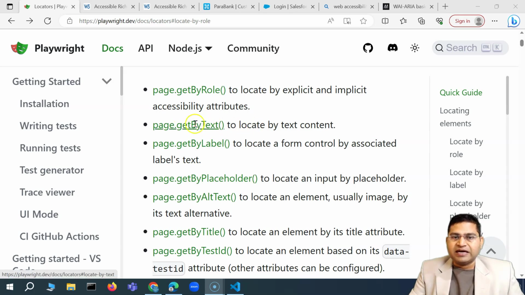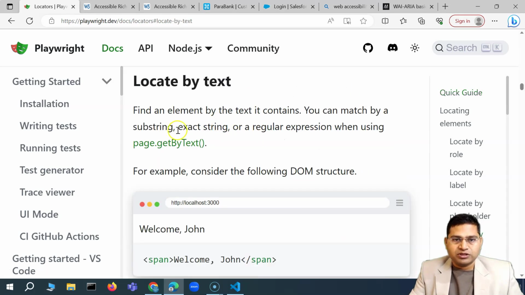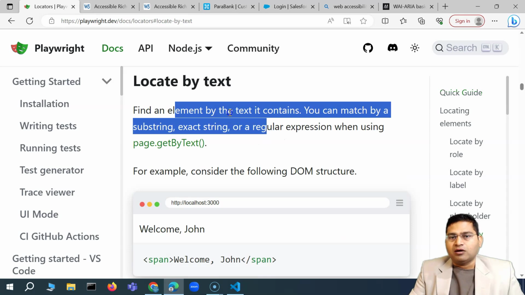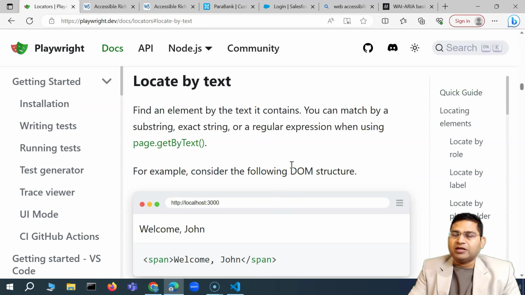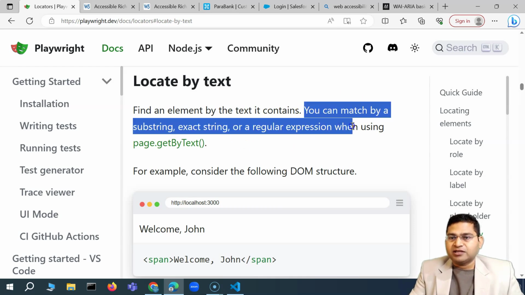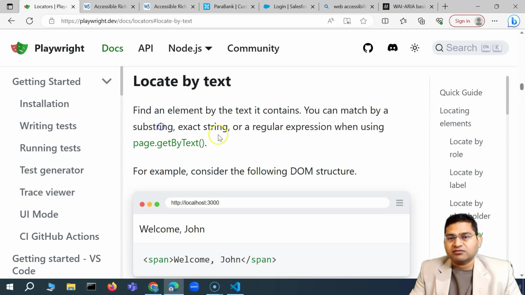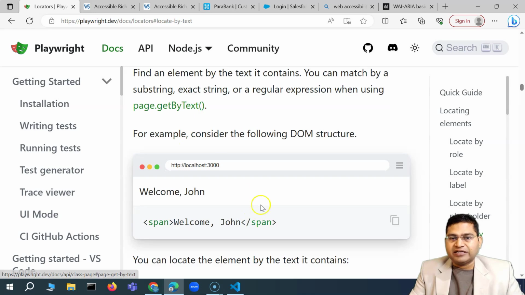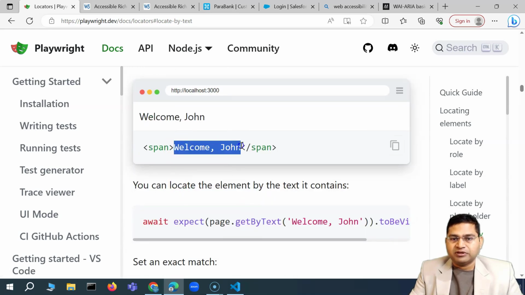So getByText, as the name itself suggests, if I go to this particular method, I can find a particular web element by the text that is available or visible on the screen, right? I can match it based on the exact text, exact string, or using a regular expression. So in this method, getByText, I can specify, for example, this particular link, right?